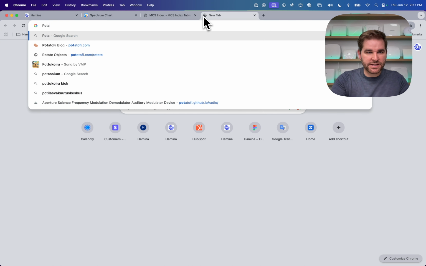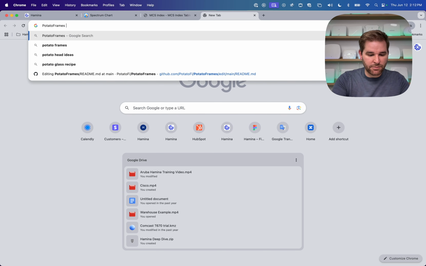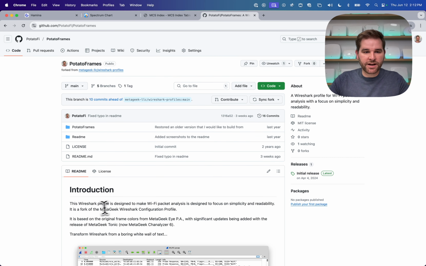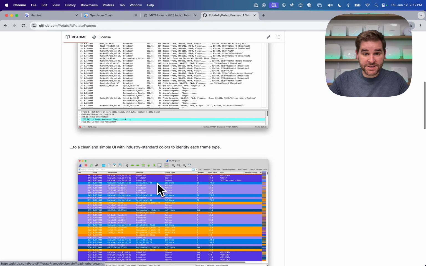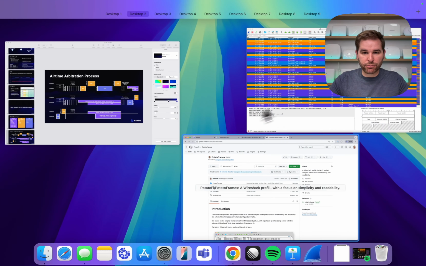Let me see if I can find it really quick. Potato Frames GitHub. Here we go. So here it is. Again, a fork of the MetaGeek Wireshark profile. But if you want to grab this profile and turn your Wireshark from this to this, you can go to my GitHub and grab that coloring profile for free.